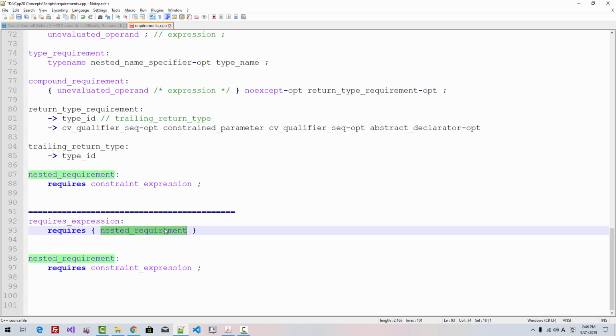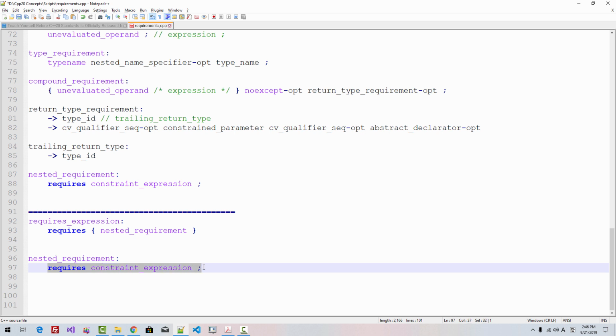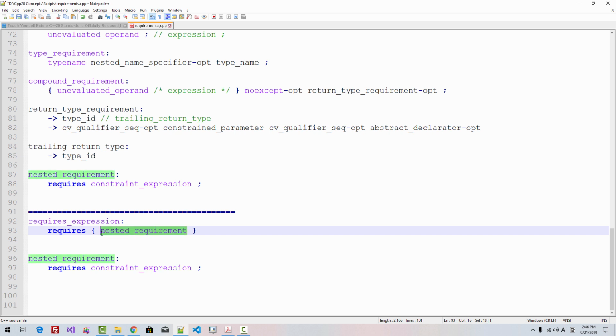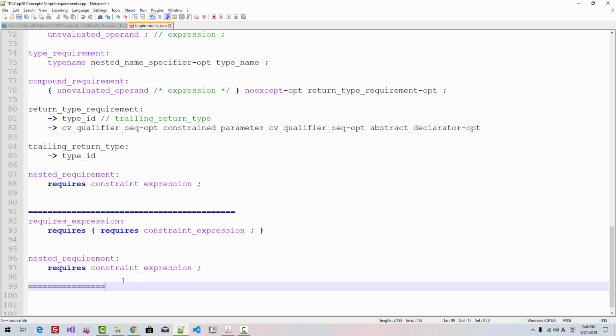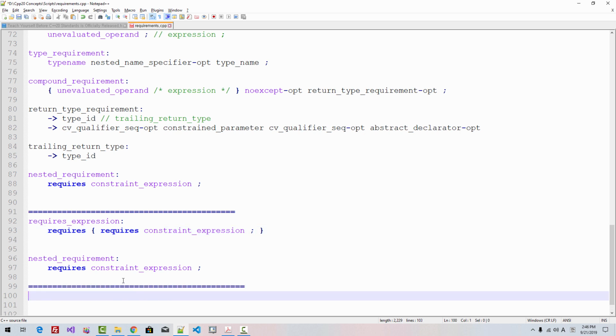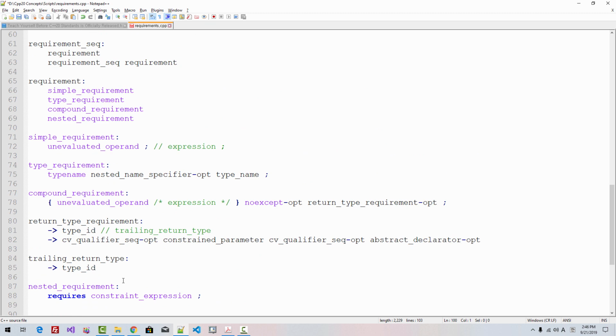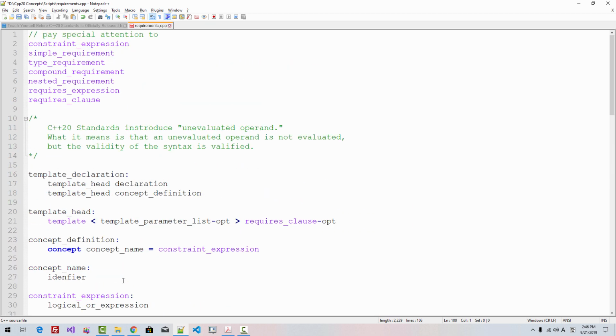So in place of nested requirement in the requires expression block, I copy this nested requirement and paste it here. Now save it. I will make a demarcation here. Now scroll up.